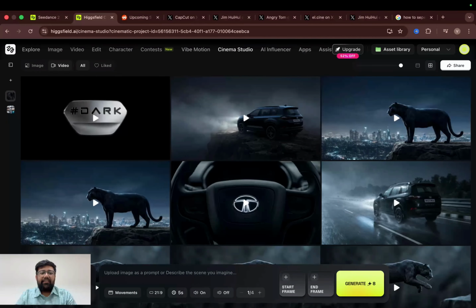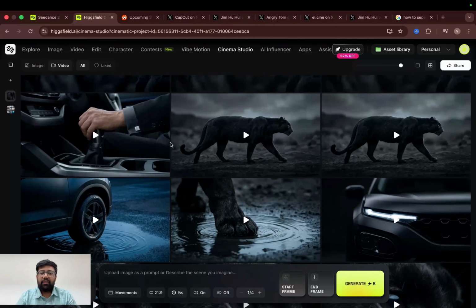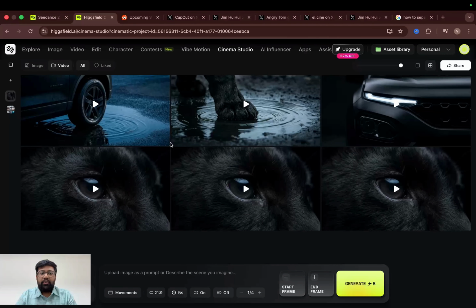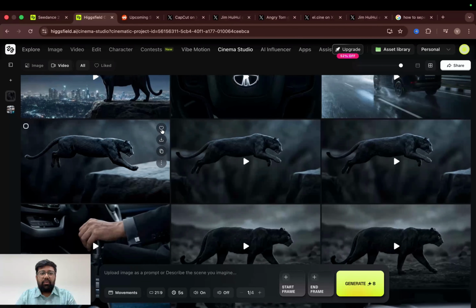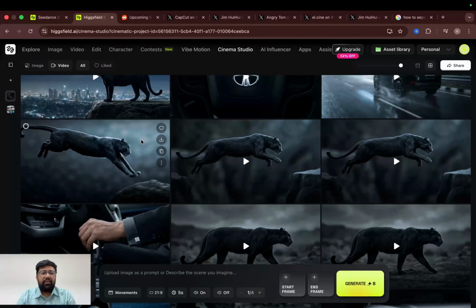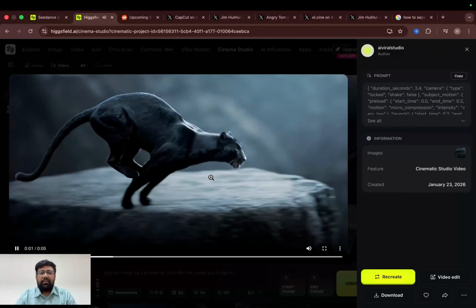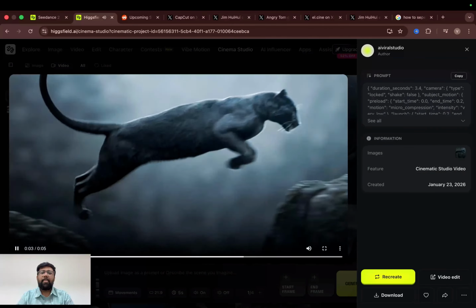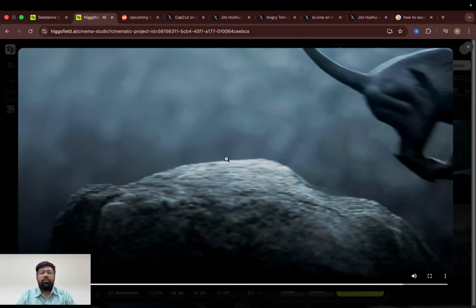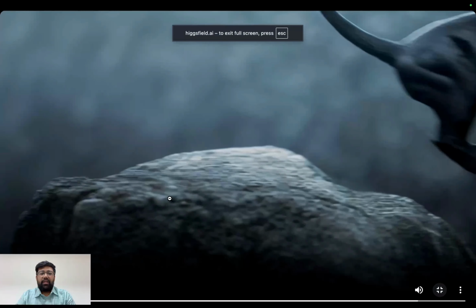So you can create some really amazing videos when it comes to Cinema Studio. I think it uses some really good model, because I get some really good results here. Let me show you one result here. So if you see here, you can see the results are really amazing. You can feel the motion and all that stuff. So that's a really good thing.